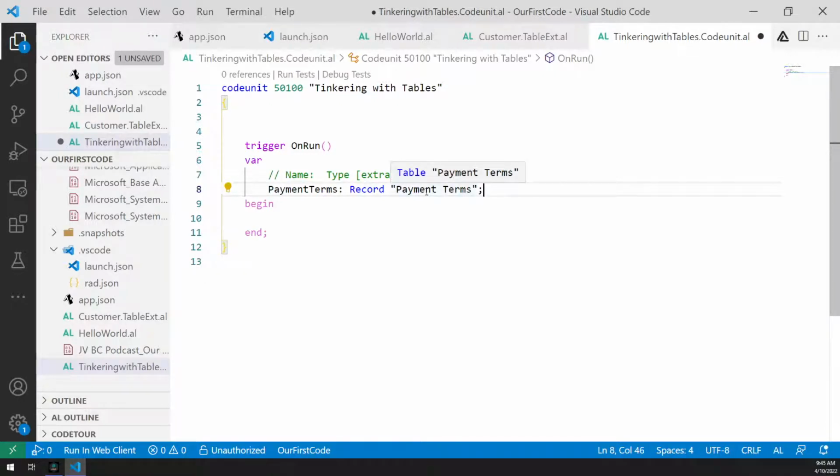If we mouse over payment terms, the tooltip says it's coming from the table payment terms. So what the heck is with the two different names for the same thing? Well, the table is an object type, and record is a variable type.